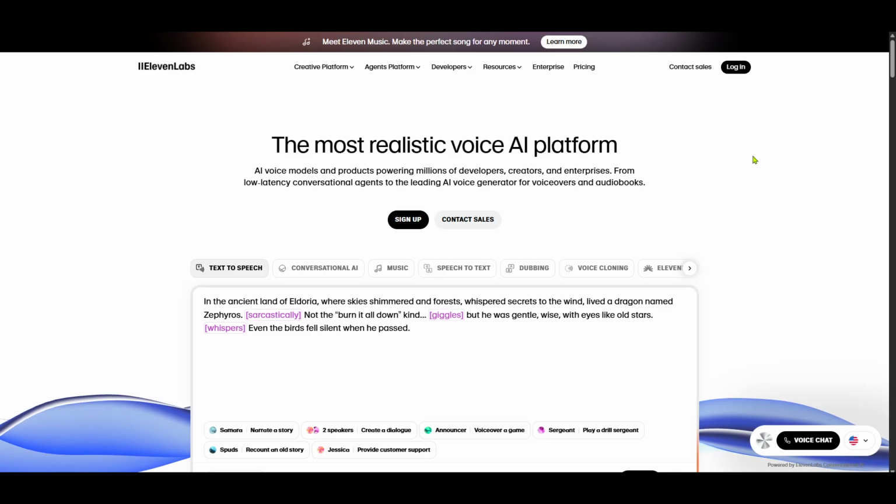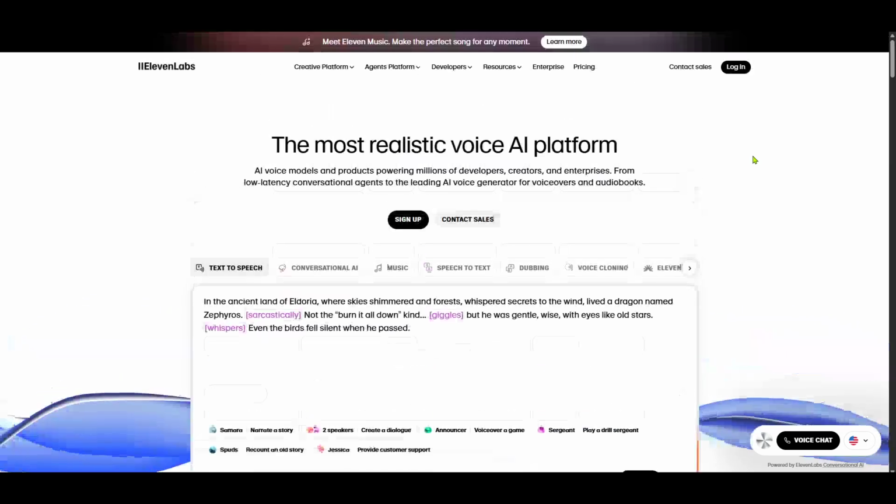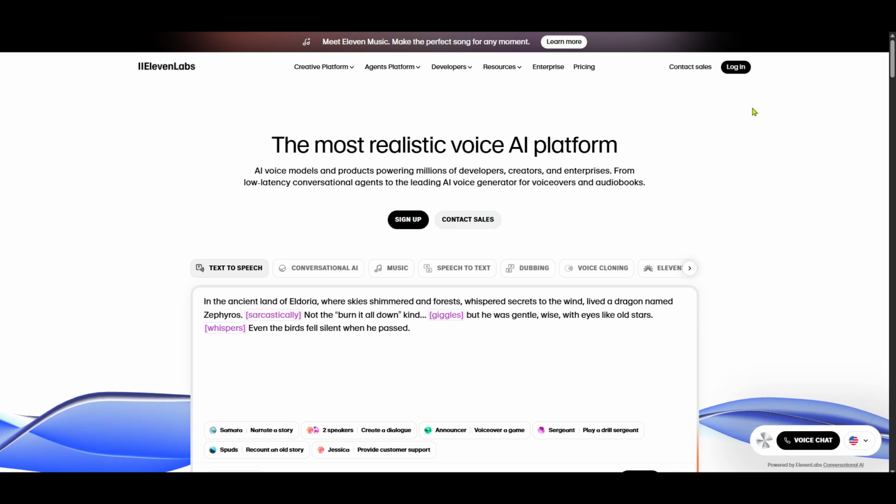First, open your preferred web browser and navigate to the Elevenlabs website. You can do this by typing in the URL or simply searching for Elevenlabs free text-to-speech and AI voice generator in your search engine. Once you're on the homepage, take a moment to familiarize yourself with the layout and the available features if you're new to the site.